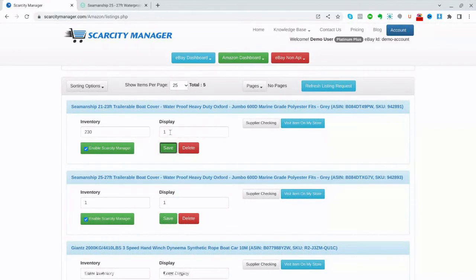This display field here is our scarcity feature. This can be used by importers and dropshippers alike. This amount here is what will display on your listing as what you have available left for sale. So you don't want to show your potential buyers that you have a whopping 230 units of an item in stock. You want to make things appear scarce, so you can put that you have one or two available for sale. Save that, and then when Scarcity Manager detects that you've sold one, it will be updated again to what you previously had keyed in as your preference. Okay, so that's all there is to it.